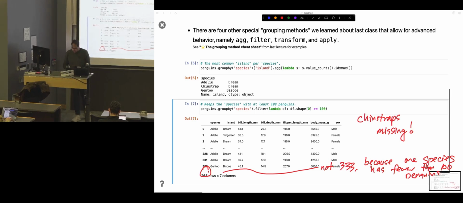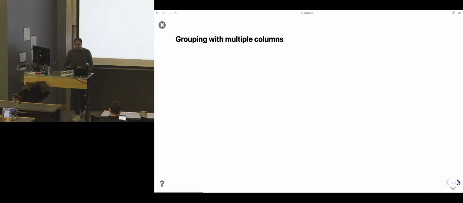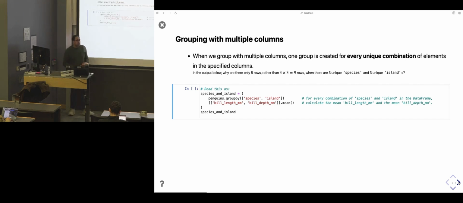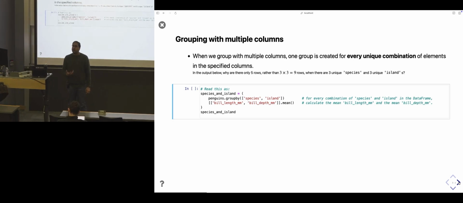Good questions. All right, so one way in which we can take the idea of grouping one step further, and one that we had a few questions about on Monday, is what if we group on multiple columns? What would that mean?